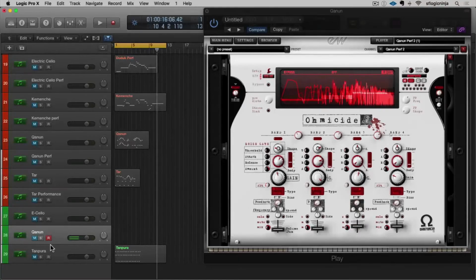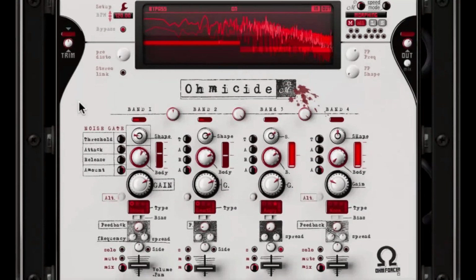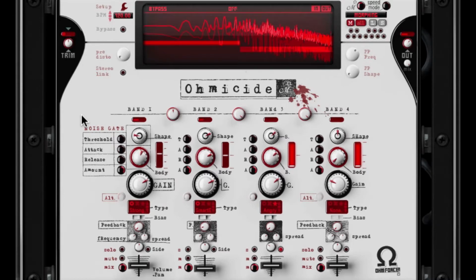And then last but not least, here's the tempura, which is usually the drone that happens behind a sitar or any other Indian classical instrument. And unbypassed, we have something that sounds like. But pop it through Homicide, it gets a little bit more hard rock. So having this as part of our palette is pretty amazing.